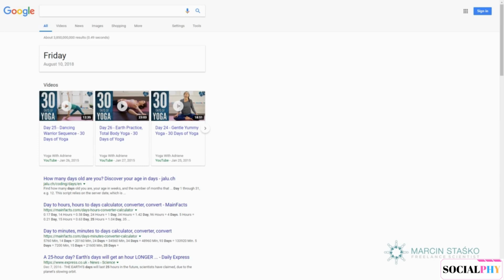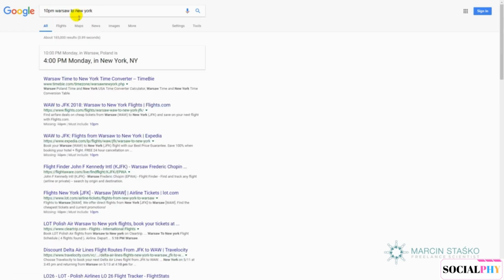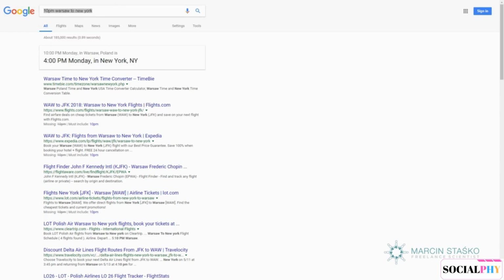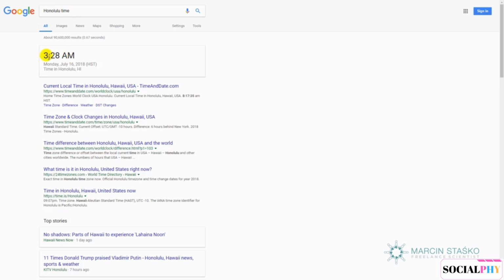You can also calculate time differences. For example, just type the place where you are, for example, 10 p.m. at Warsaw to New York time, and you have an answer. 10 p.m. Monday in Warsaw, Poland is 4 p.m. Monday in New York. If you want to go to, for example, Honolulu, and you want to check what time it is in Honolulu, just type Honolulu time, and in Honolulu it is right now 3:28 a.m. They are probably sleeping.